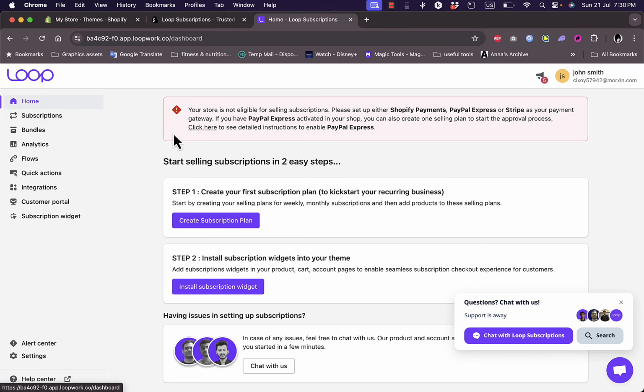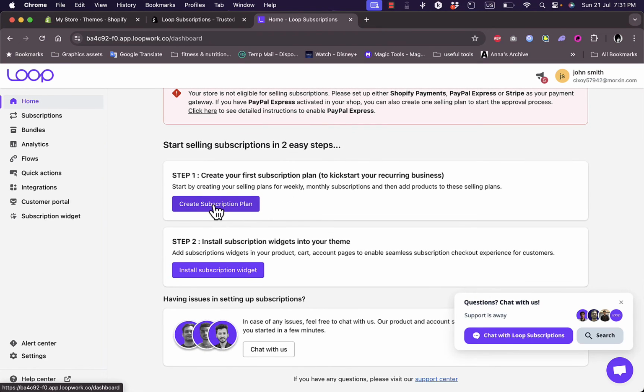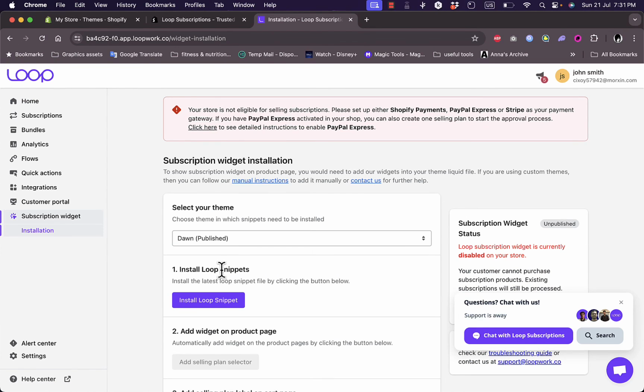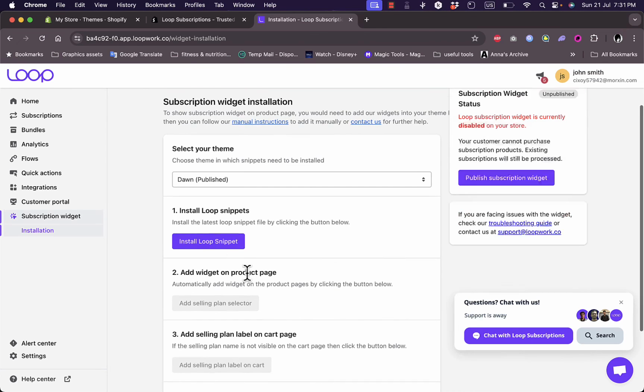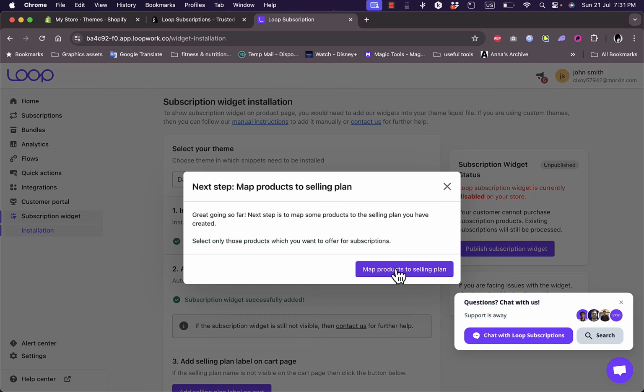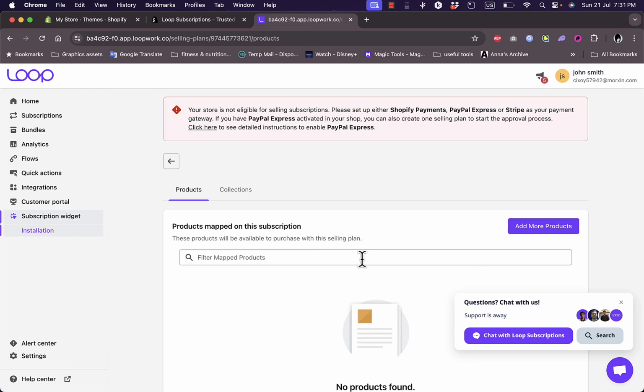And let's go to the home here on Loop. Now I've set the subscription plan. And let's now install the subscription widget on our theme. Okay, here for the Dawn theme, I need to install Loop Snippet, and then add selling plan selector. And here I need to map products. Of course, I don't have any products yet. However, you get the idea.